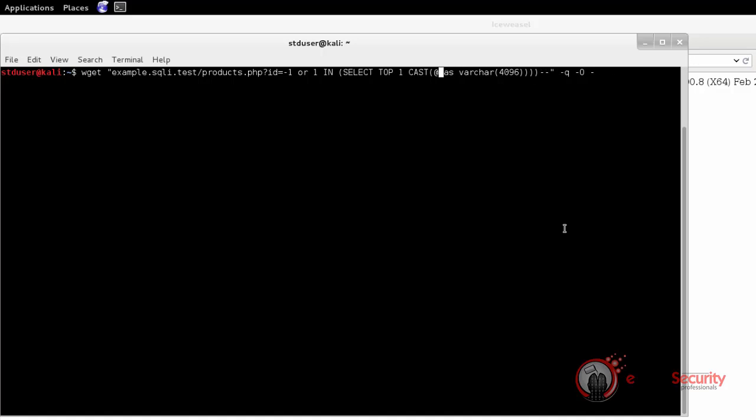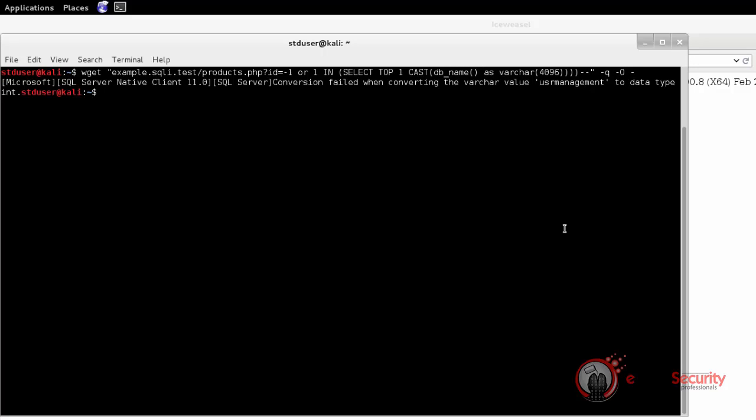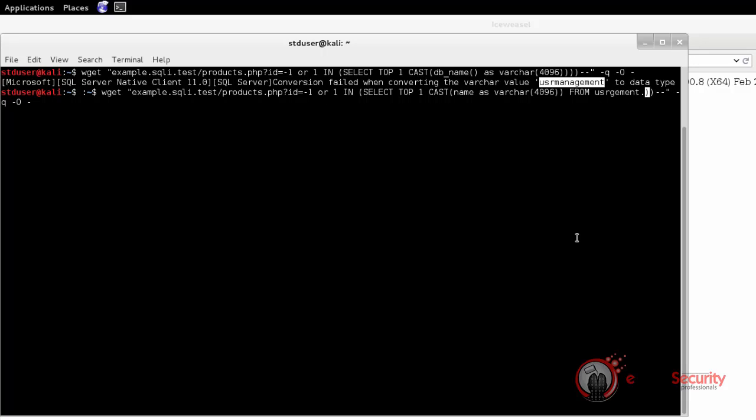We already know the current database name is USR Management. Now we can extract the tables USR Management contains. Our payload has to cast each table name to string, and select the name from USR Management.sysobjects where xtype equals capital U.